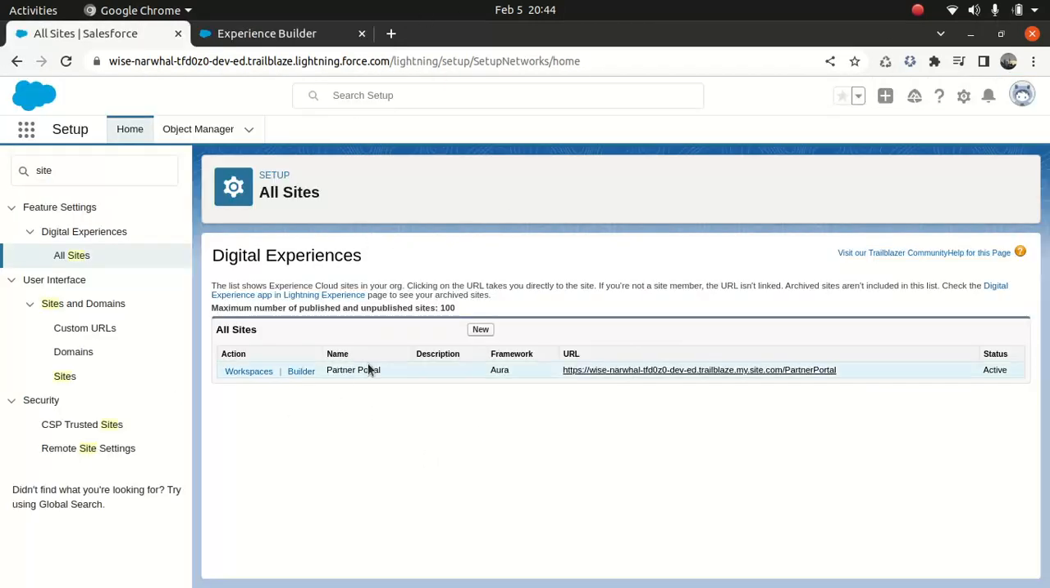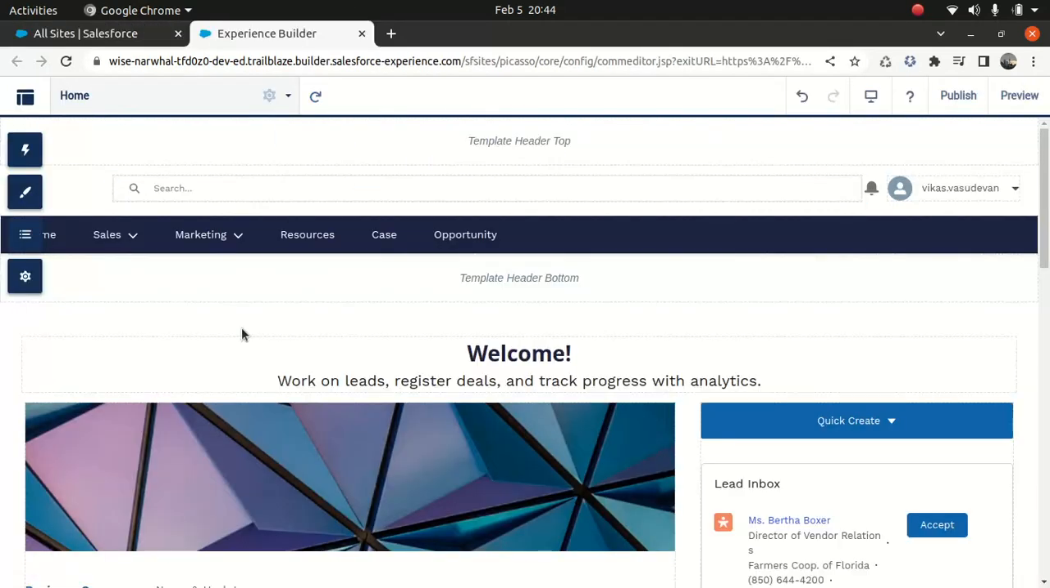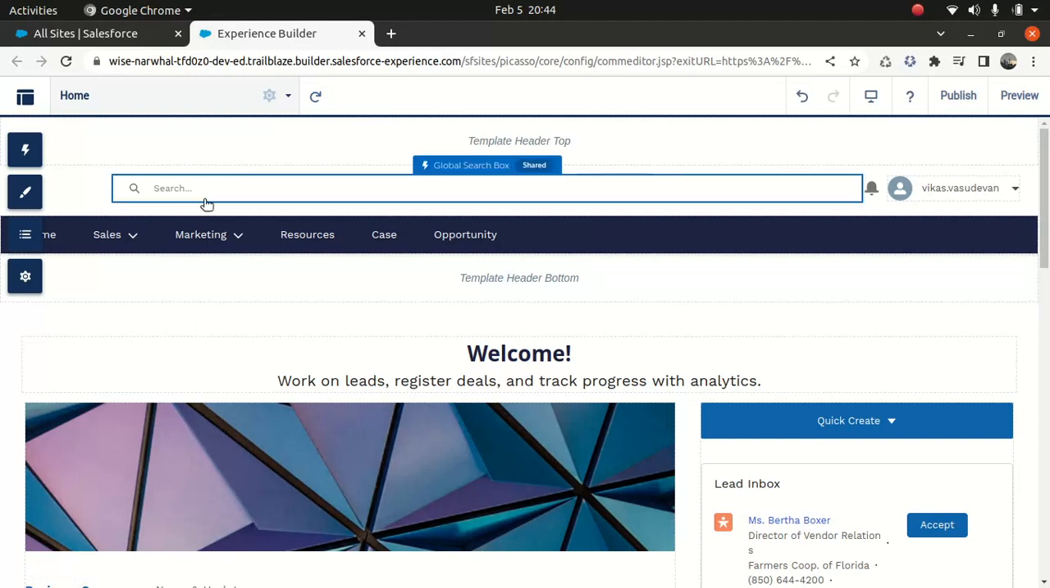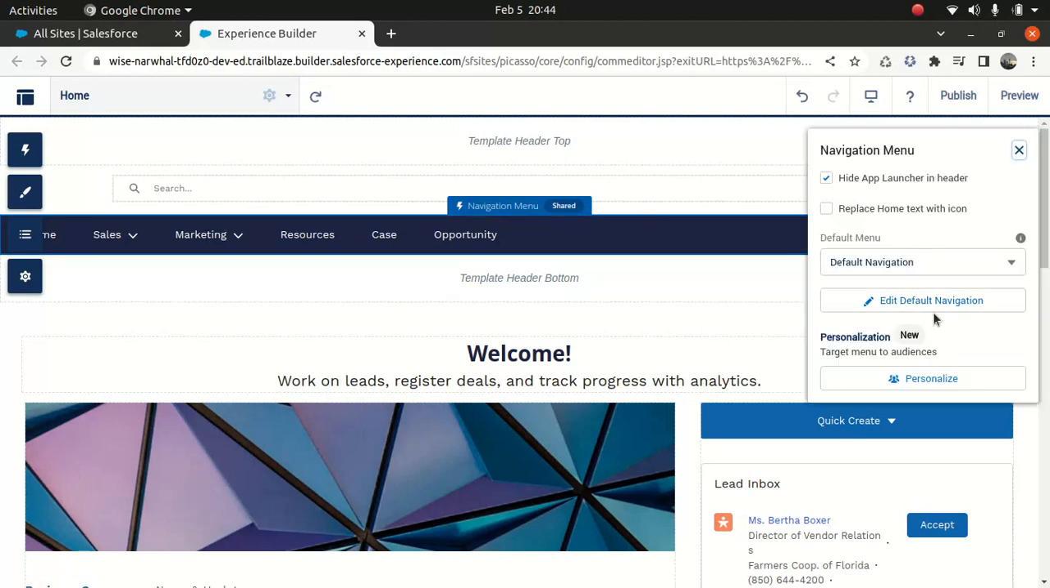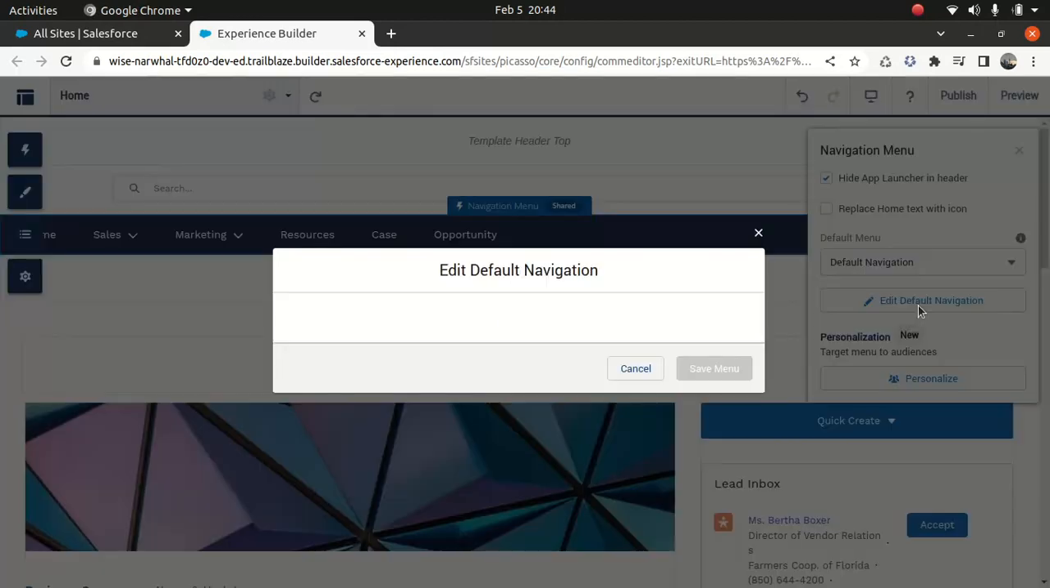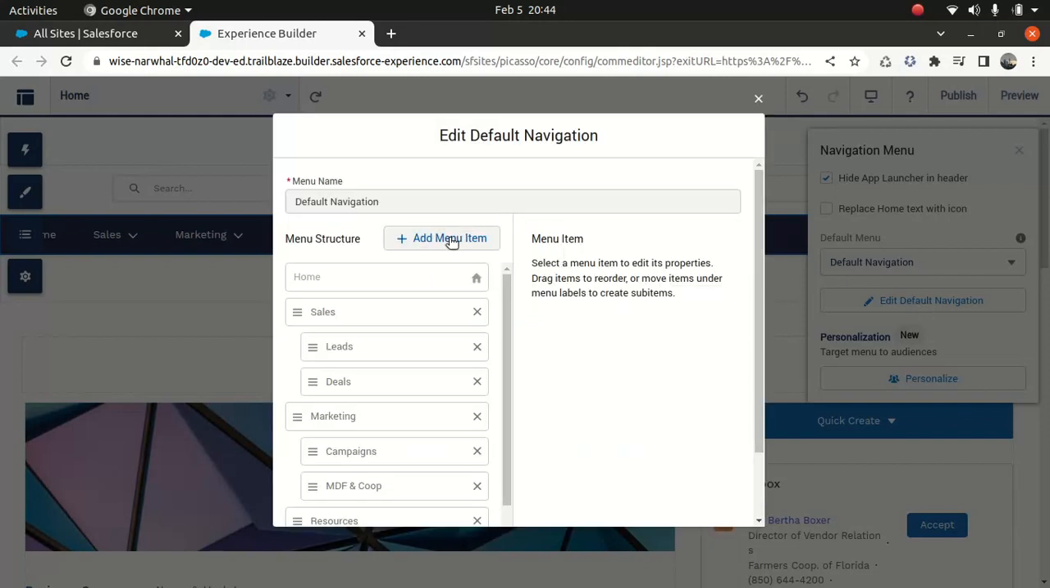I log into my playground org. So I go to site here under setup and digital experience, all sites, and I click on builder. It will take me here. Okay. Now what we have here right now, this is the menu page. Okay. So as usual, I've demonstrated this before, right? If you wanted to add anything to the menu, just click here. Edit the default navigation and add menu item.